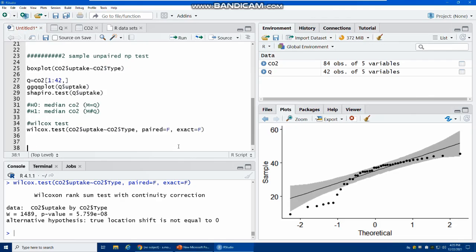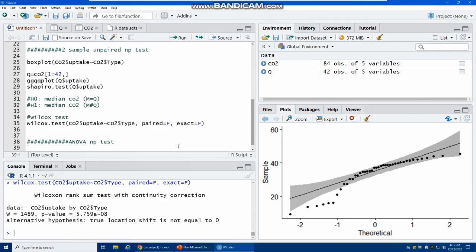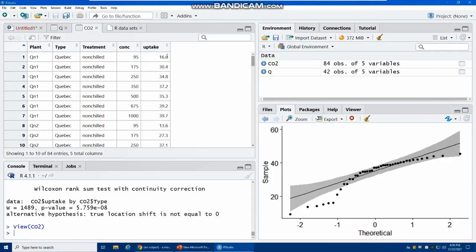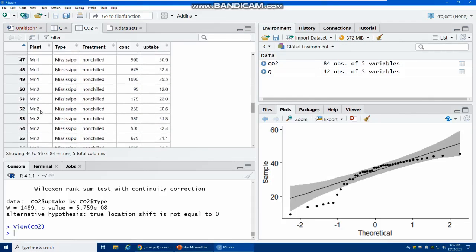So the next one is ANOVA, the non-parametric version, the NP test. So we know that we used one-way ANOVA when we wanted to compare 3 or more population means. So here we want to compare uptake, but for different types of plants.